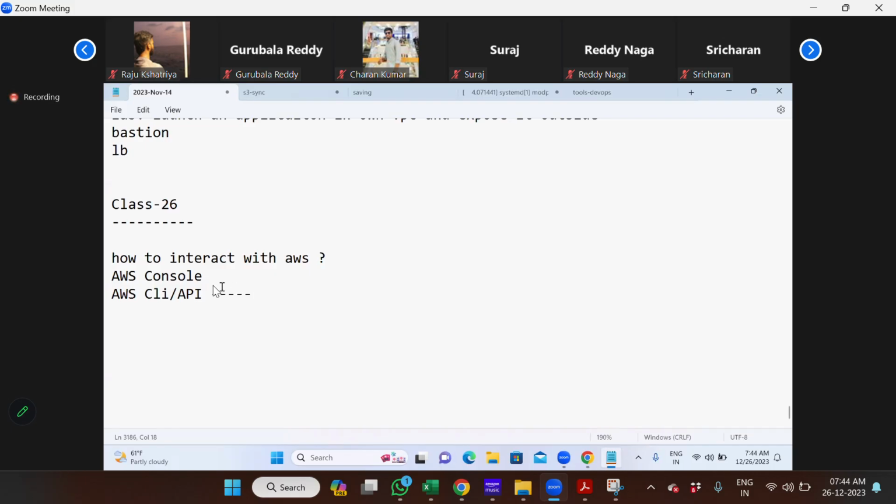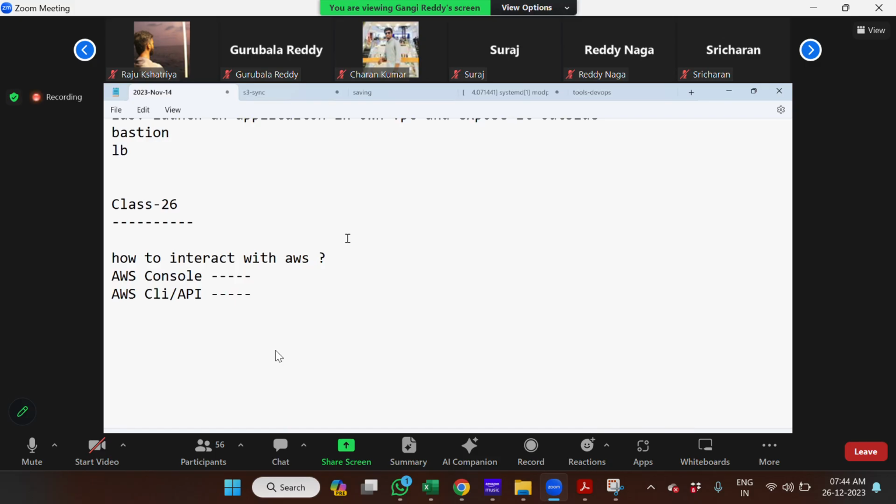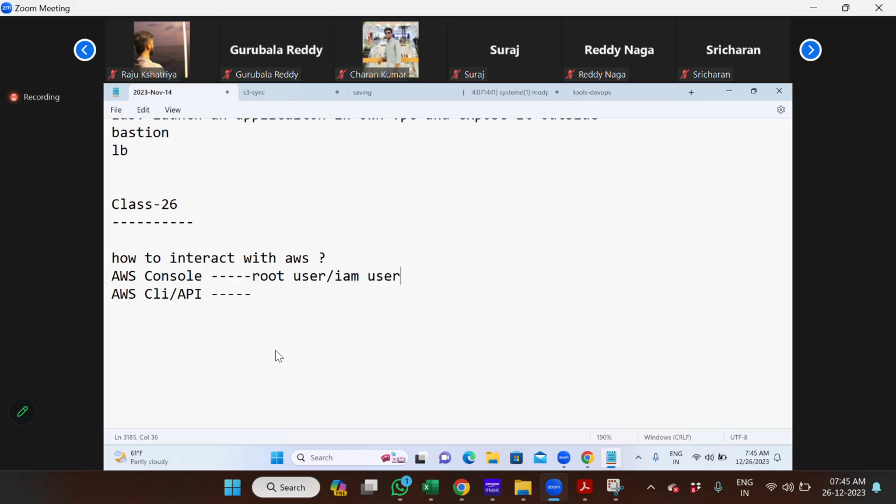So here, when you are connecting with the AWS console, what credentials are you giving in the console? Either as root user or IAM user, and then you are giving the password. These two things you are giving. But here, username and password won't work.